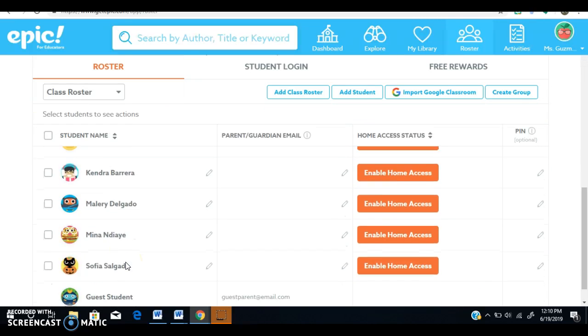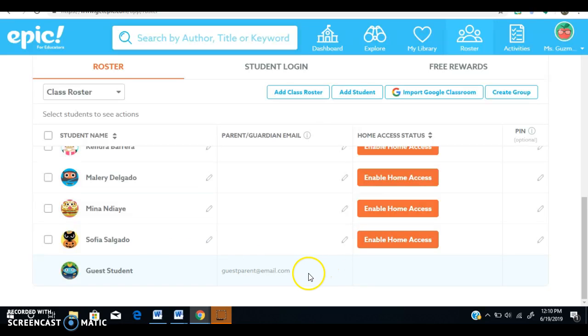Another thing that's really great about all of that is that if they have home access, you can have access to that with their parents' email, and you can track what they're reading at home and at school. It also helps them level up faster, which again, they love.